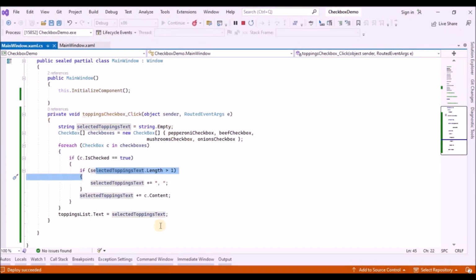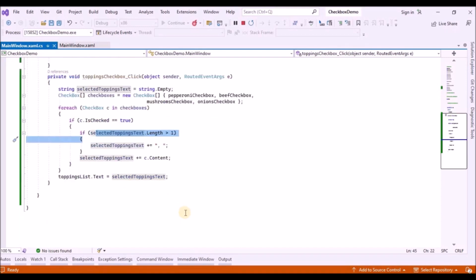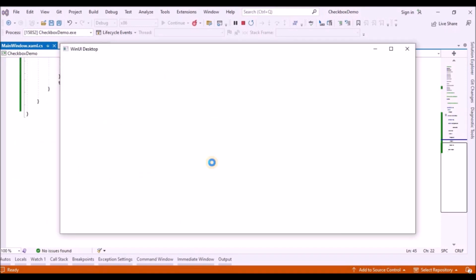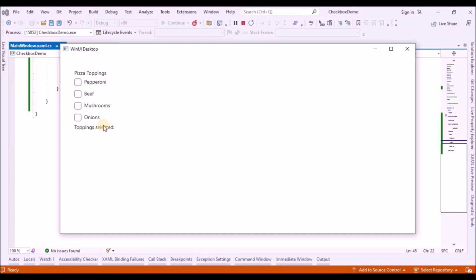this event that we have examines the checkboxes to see which ones are checked, and it updates the list of selected toppings. So as I check each of the checkboxes, the text block is updated.